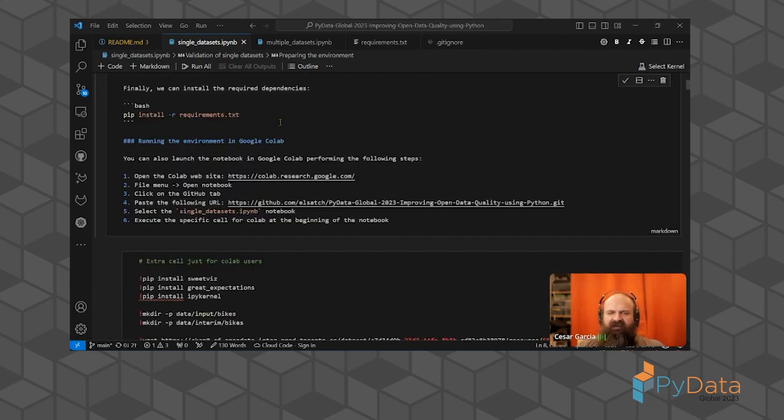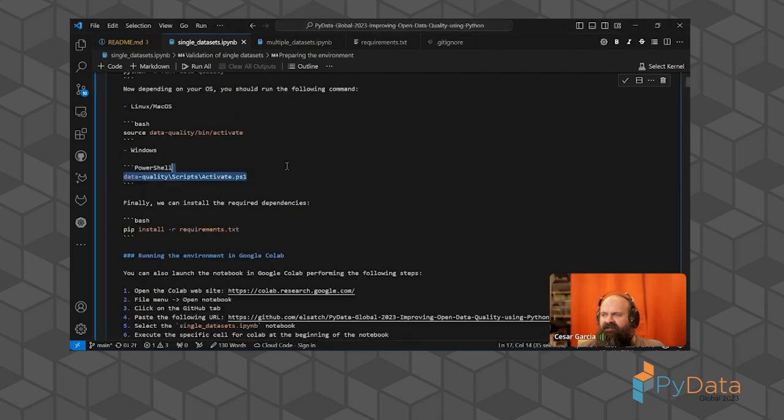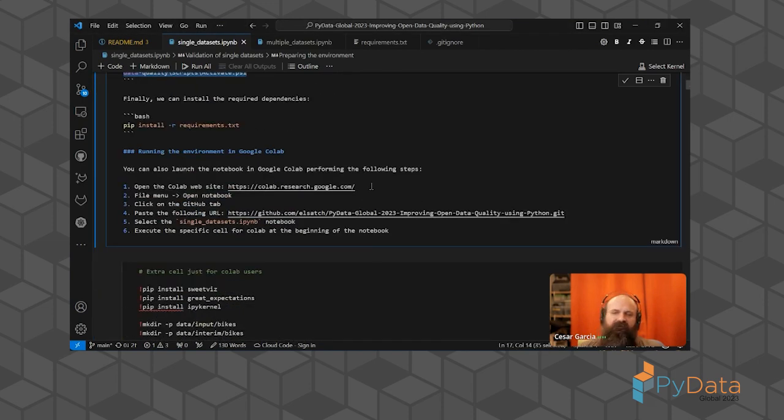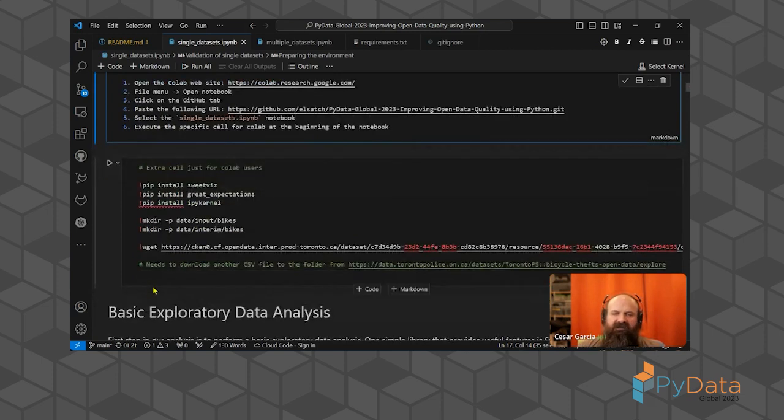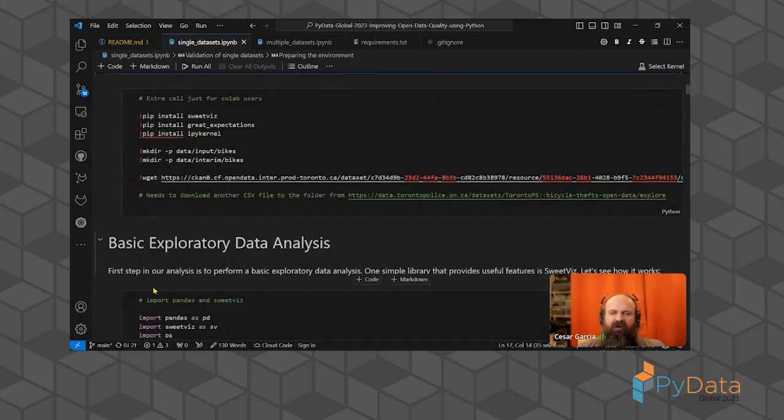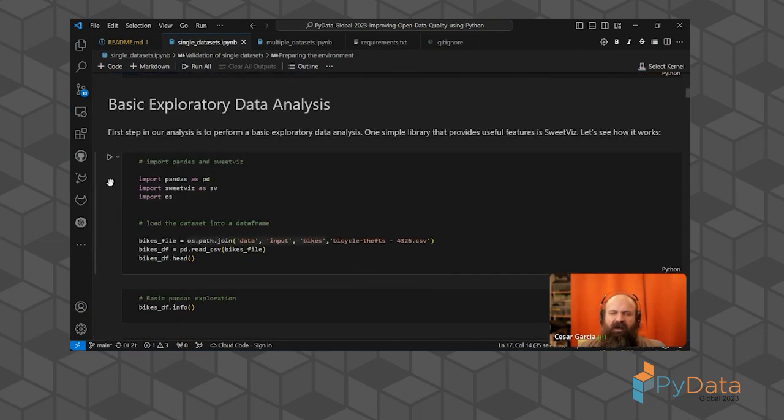So, like I said, if you want to run this on Colab, you will just open Colab and paste the URL. The main caveat is that you will need to create the data directories, and you will need to wget the file we will be using, as it's not imported automatically into Colab. So let's start from the beginning.